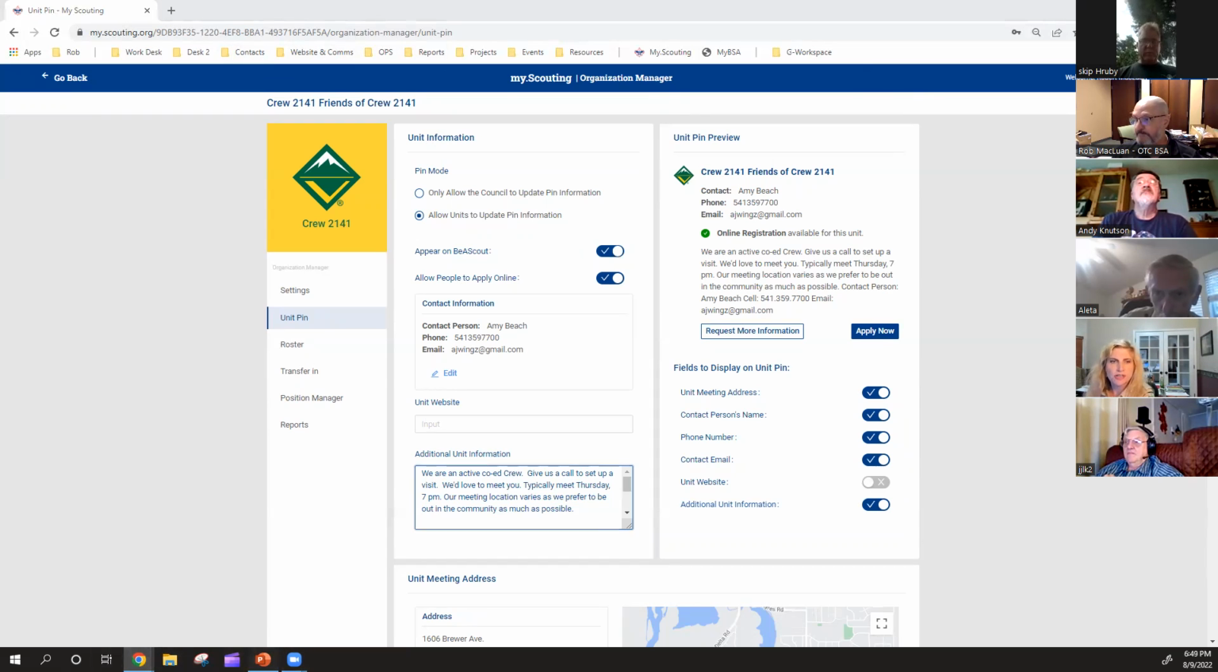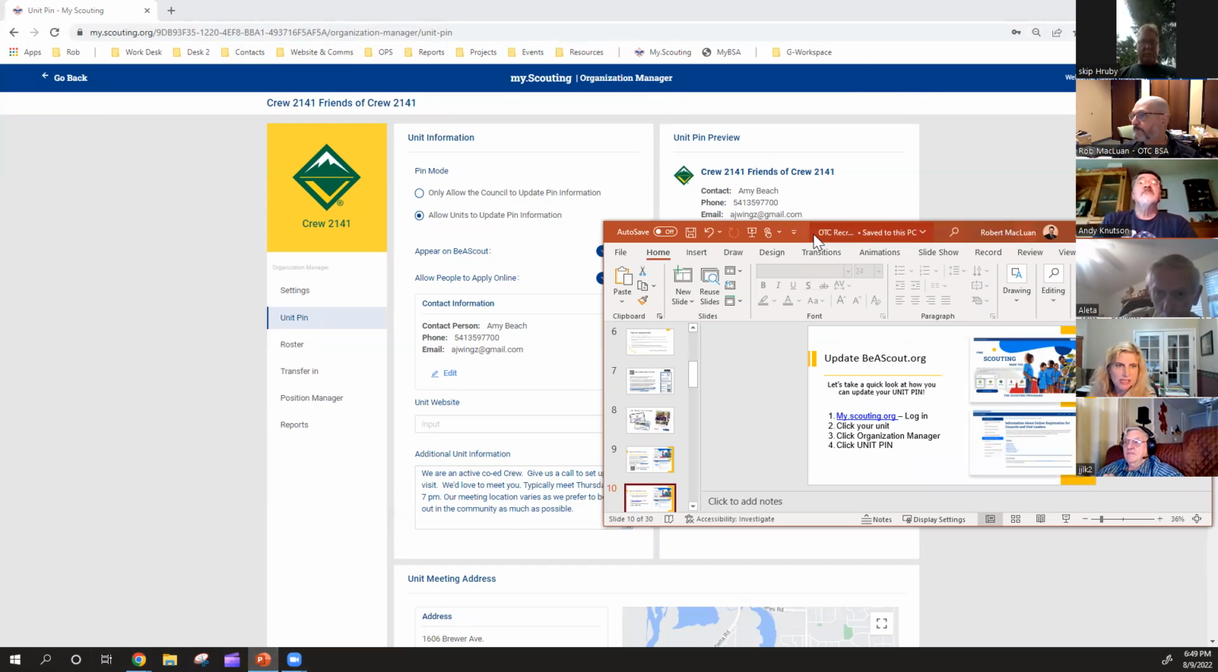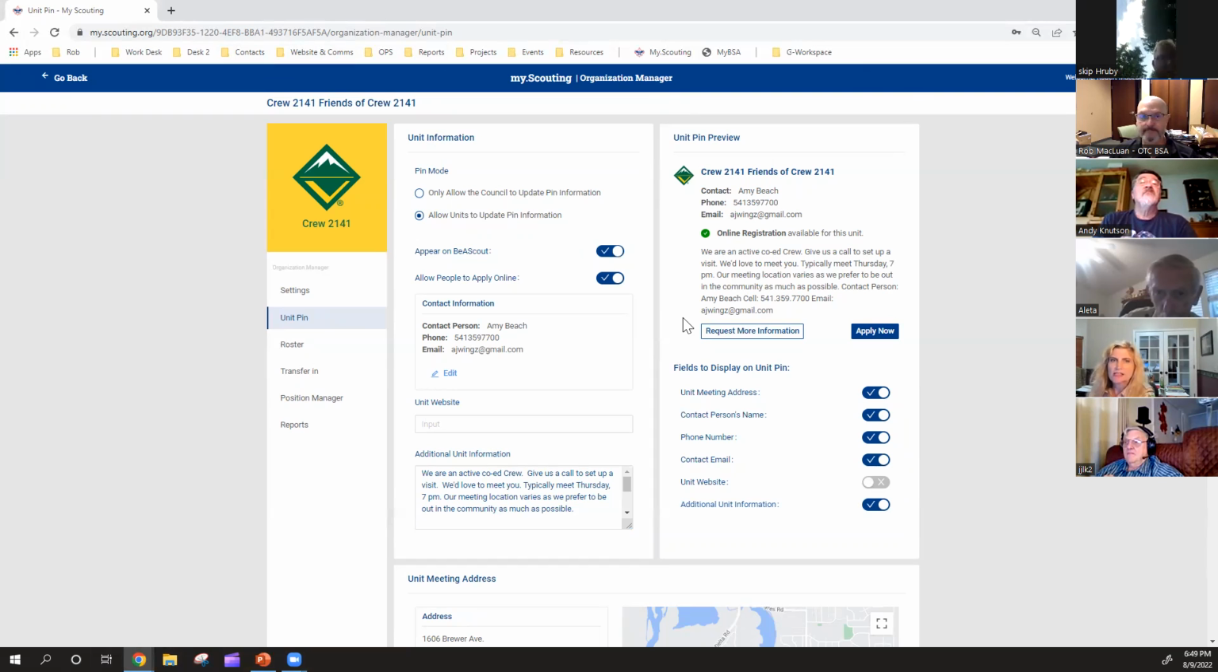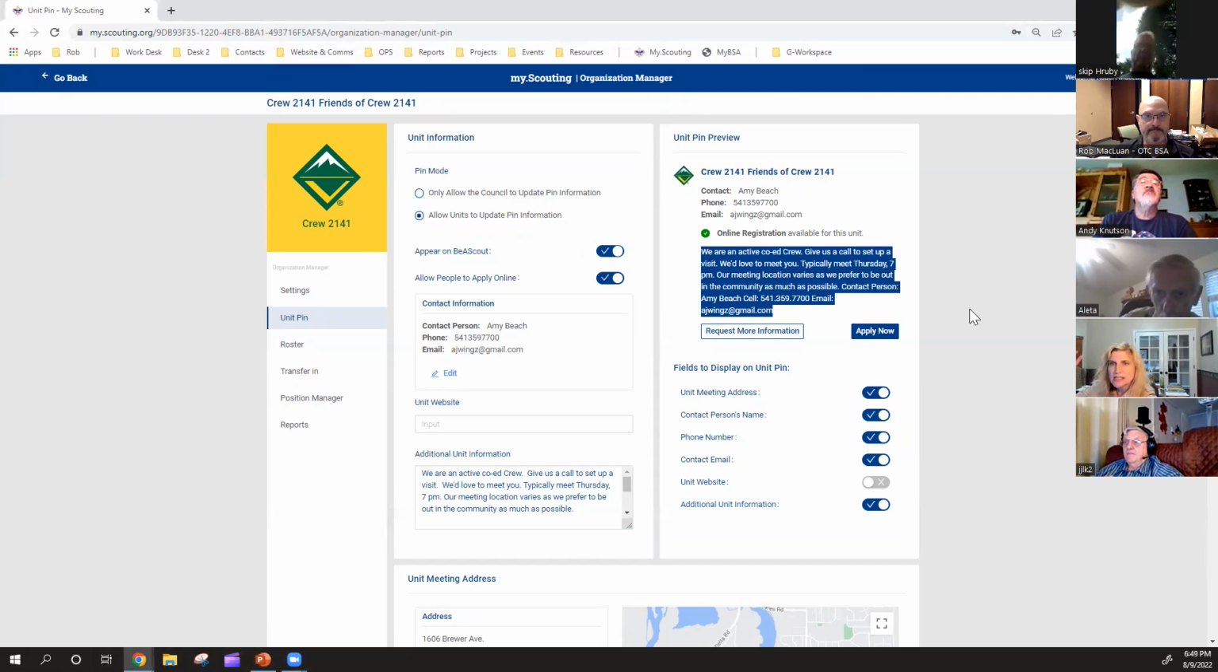The additional unit information, this is a great example because it says we are an active co-ed crew. It talks about all the great things. You want to make that as appealing to your audience as possible, because when they're looking this up, maybe 6 different packs or troops have shown up in your area. And if all it says there is contact Cub Master Joe Smith, that's not very exciting. That doesn't make somebody want to join your unit.